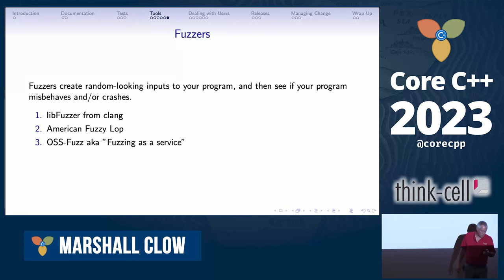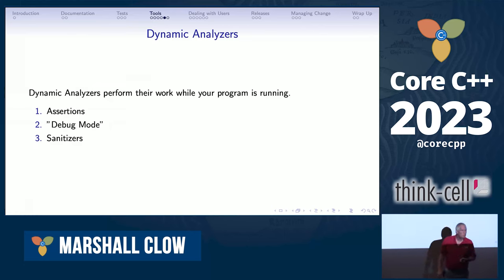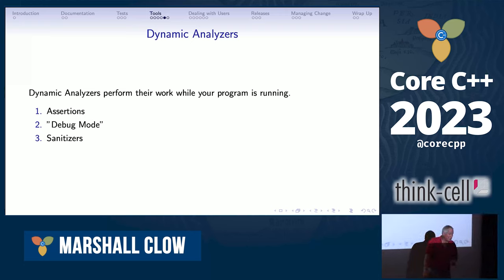Any questions about address sanitizer or dynamic checkers in general? Yes, down here in front. So the question is, do sanitizers replace the Valgrind tool?